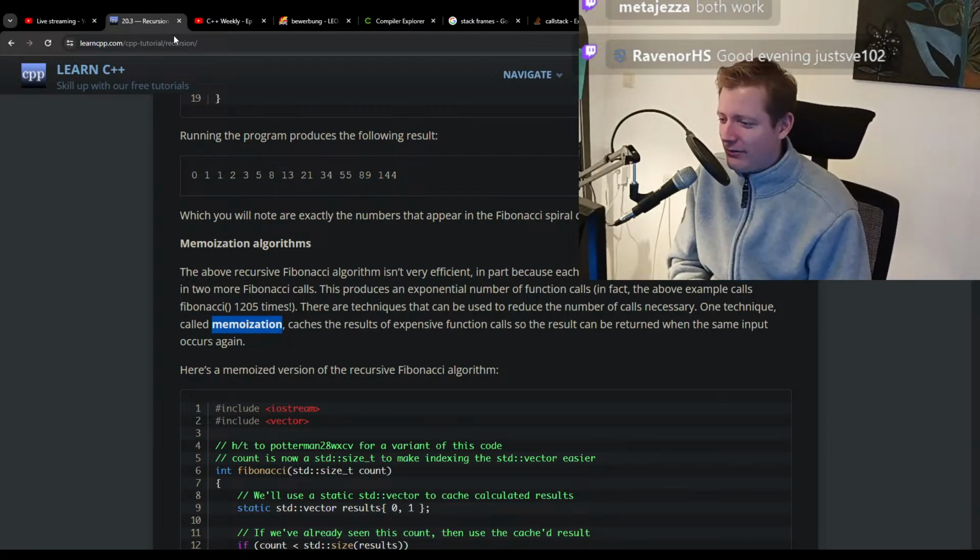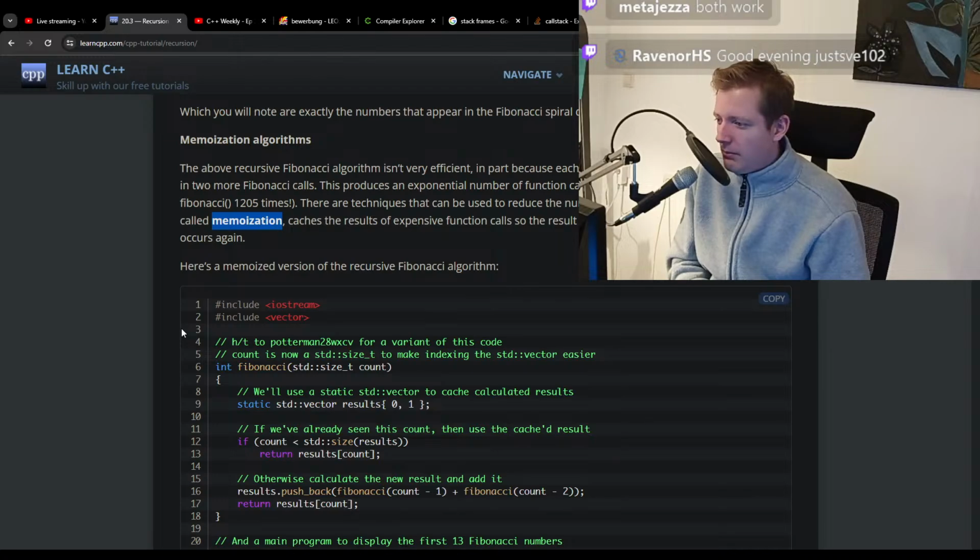It caches the results of expensive function calls, so the results can be returned when the same input occurs again. Is it memorization or memoization? I don't know. Here is a memoization version of the recursive Fibonacci algorithm.